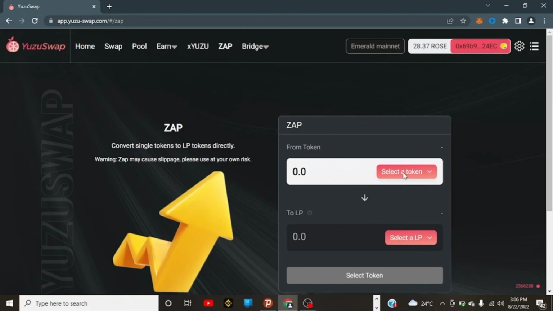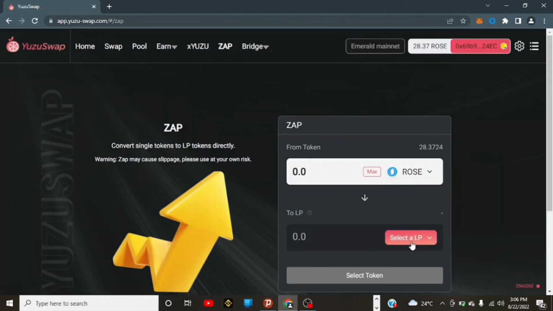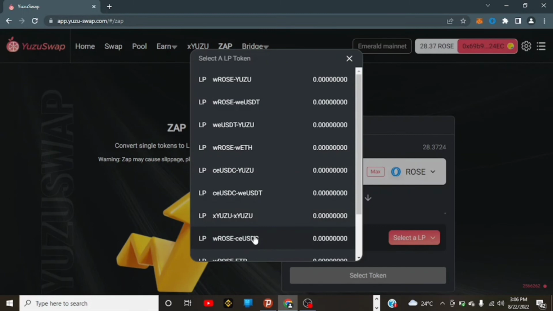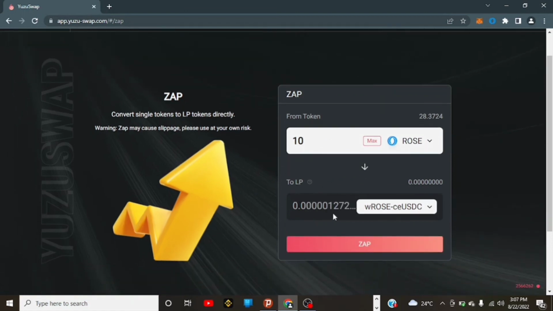Now I'll select the token I want to swap. Let me say Rose, and then I'll select the LP token I want to purchase, which is basically adding liquidity for that particular token. So let me select this particular LP token. I'll just put in the amount I want. Let me say 10. Okay, 10 Rose. I want to use 10 Rose to purchase this. So this is the amount of LP tokens I'm going to receive. I'll tap on Zap.